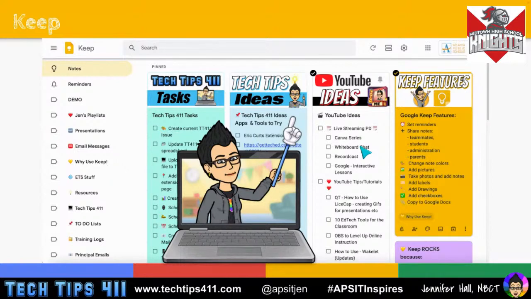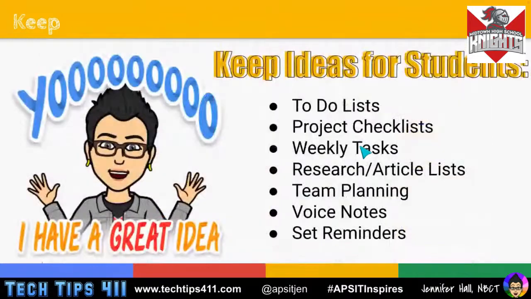And the mobile app is great because you can use it for your work, your school account. You can also toggle to, if you have a personal Gmail, Google Keep is in your Gmail, so you can use it there as well.